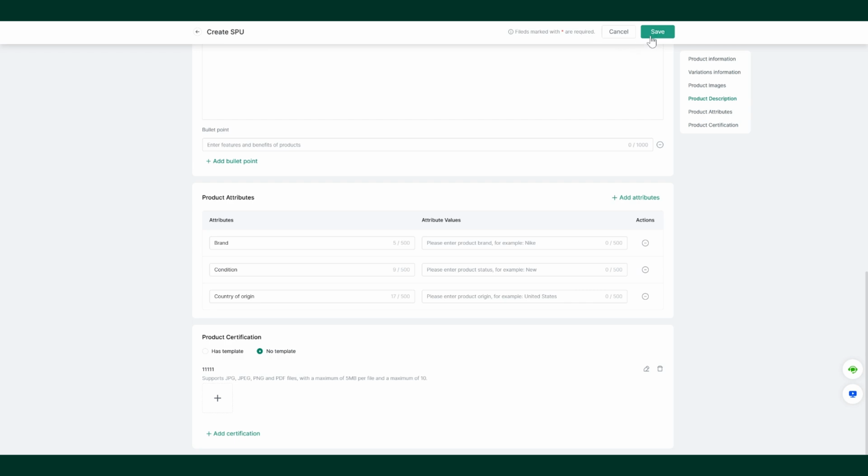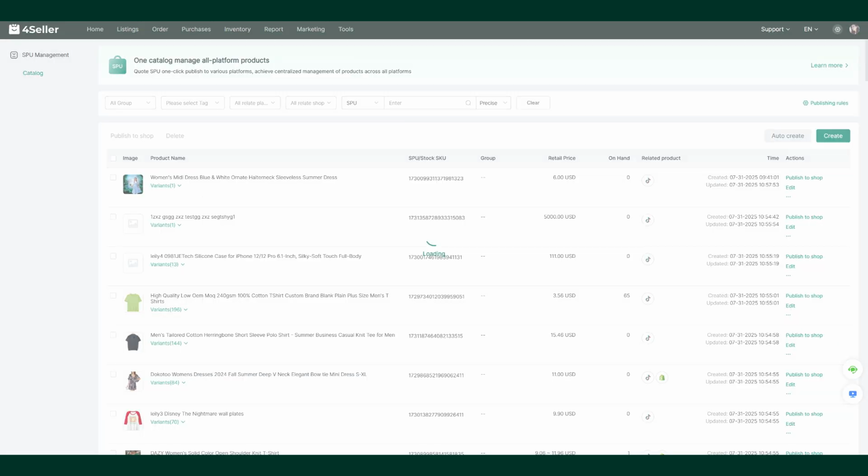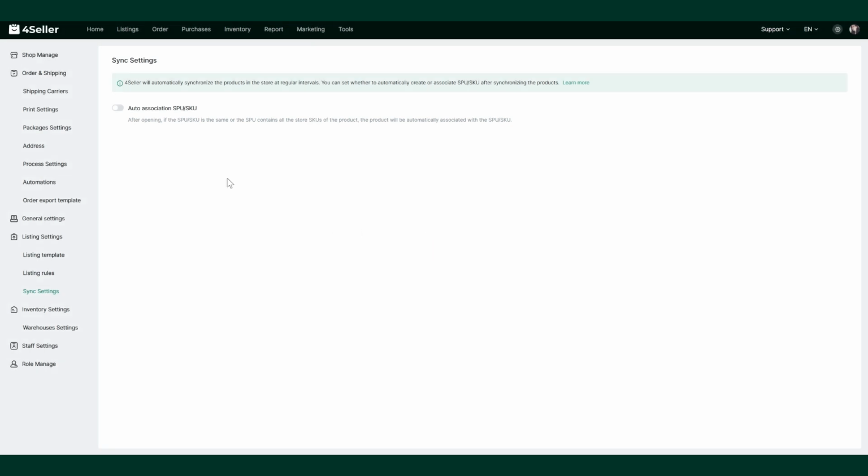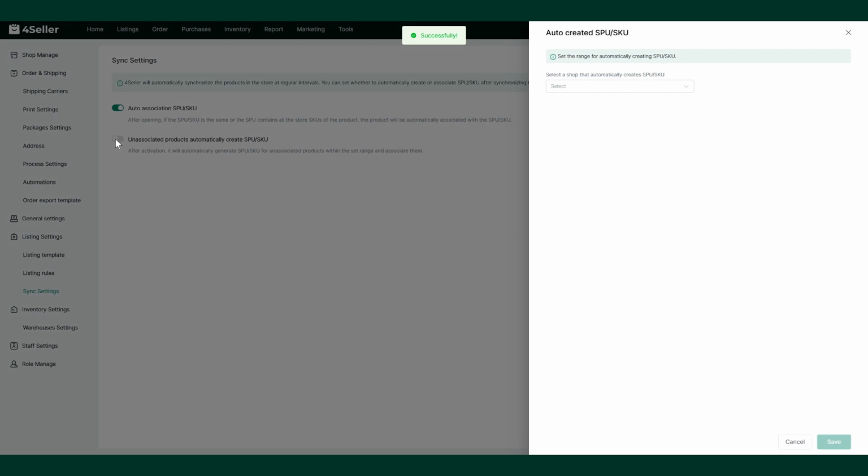After you fill in information, click Save. Now let me show you how to create SPU automatically. Click Auto Create button, the page will enter the setting page. Turn on the Auto Association SPU or SKU, and turn on the Unassociated Products Automatically Create SPU or SKU. Choose a store to create SPU automatically and select Status of Products, and then click Save.